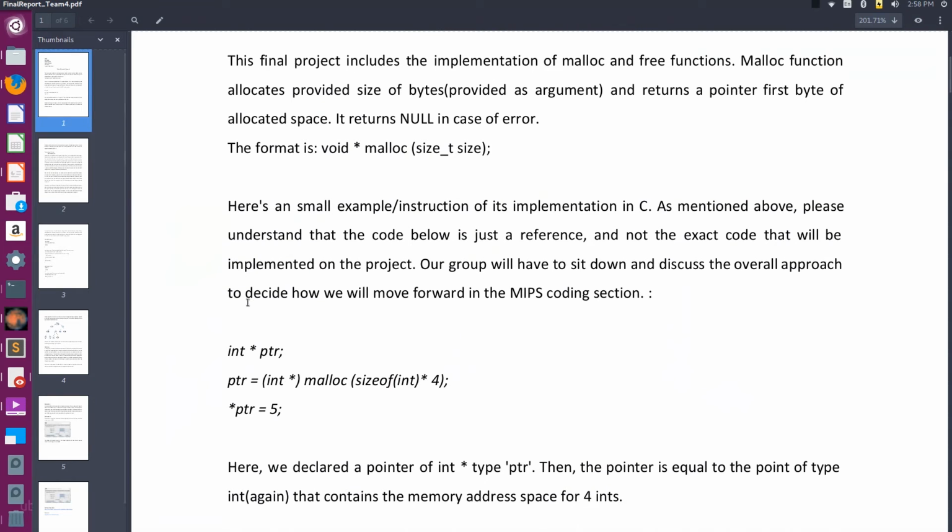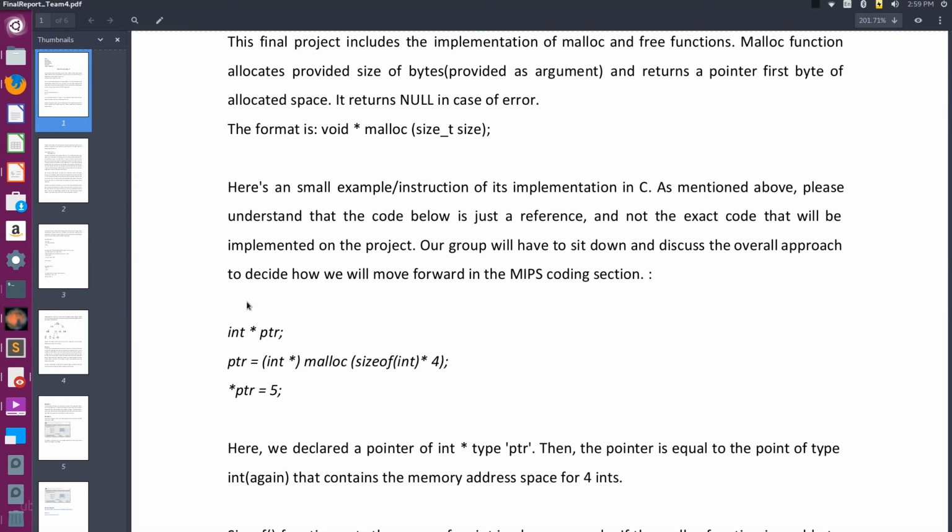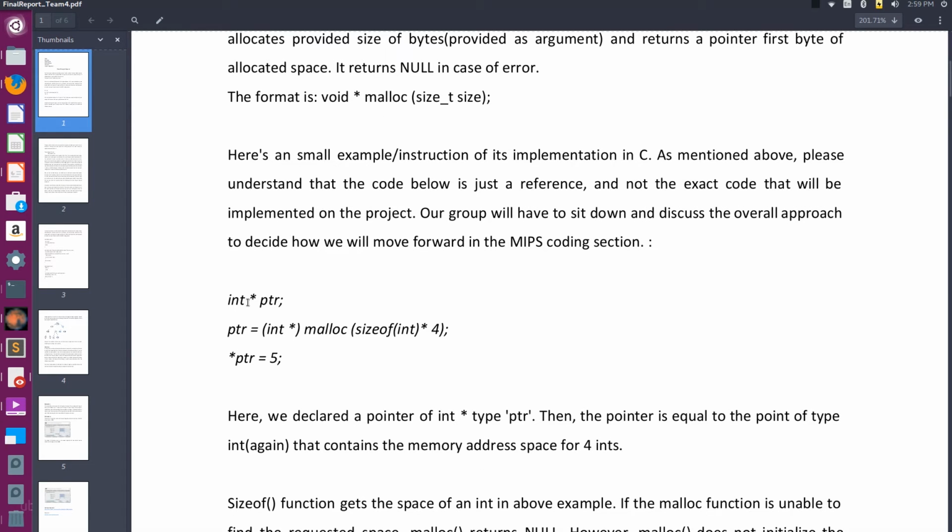So the malloc function takes in a size and dynamically allocates that amount of memory in the heap. In our case, we ask the user for n number of integers, and then we calculate the number of bytes that number of integers would occupy, and then we allocate that memory in the heap. The free function, Binit is going to say something about it.